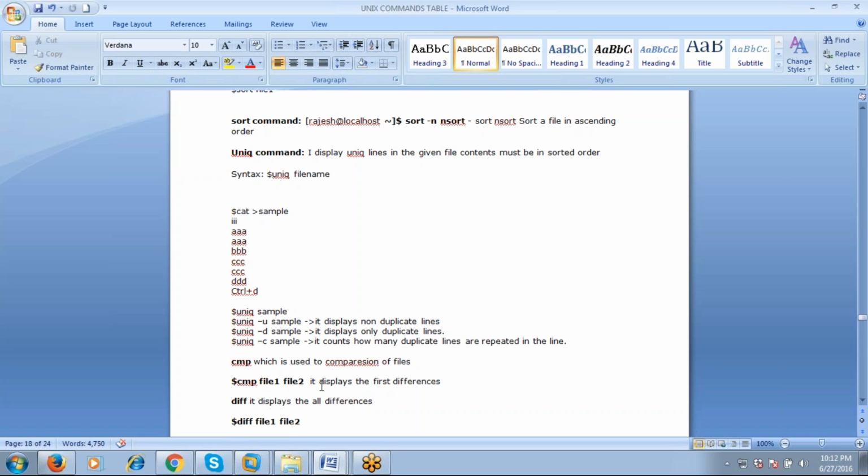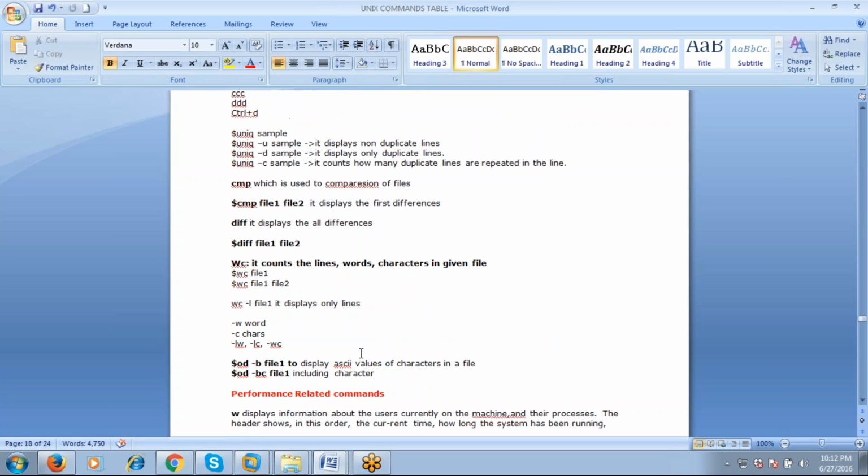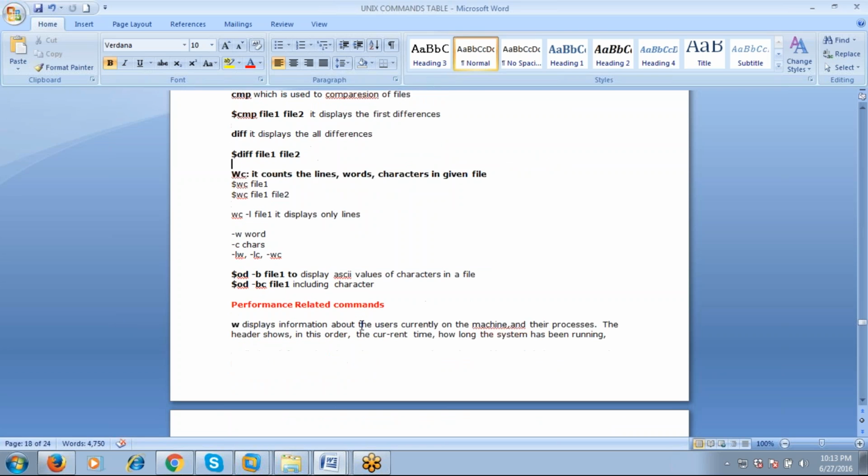The CMP command is used to compare two files and display the first difference. Syntax is this one. The diff command is used to display all the differences between those two files. CMP shows only the first difference, so diff will display all differences. Then the WC command is generally used to count the words, lines, and characters in a given file. -w means word, -c means character. Then you can go with combinations like -lw, -lc, and all the combinations.